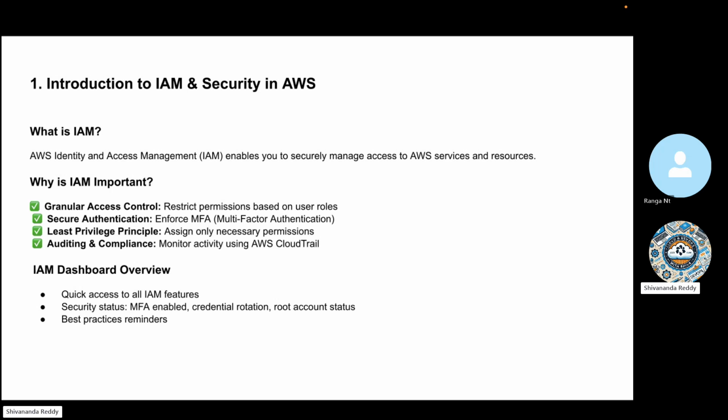Then the least privilege principle. Remember, this is a very critical term people talk about in the DevOps world. What is least privilege access? Nothing but granting what exactly you need, nothing extra, nothing less. For example, if you go to a restaurant, you order only what you need. In the same way, while granting permissions, only what exactly the user needs will be granted. That is called least privilege access.